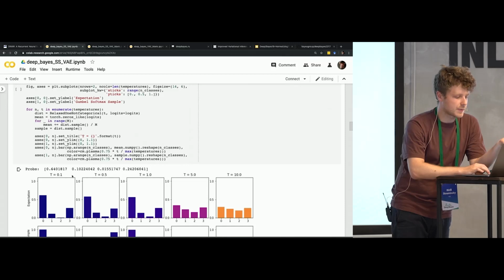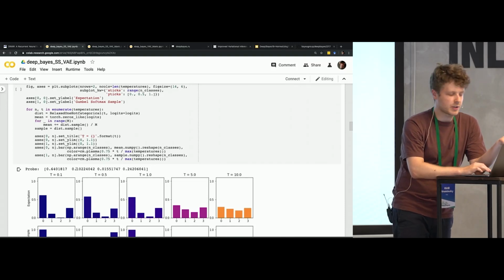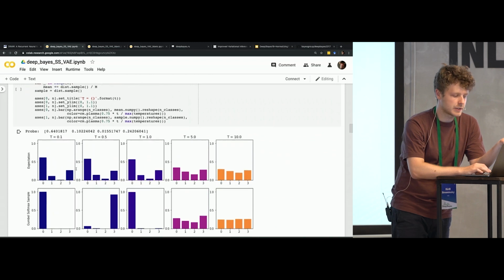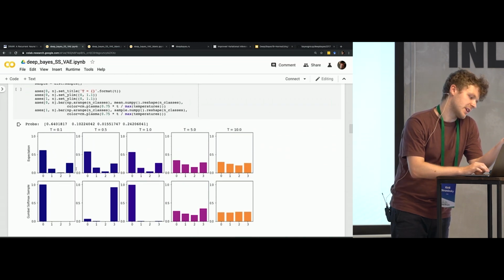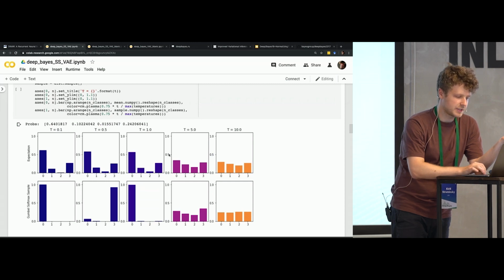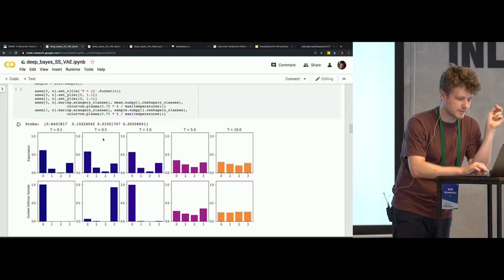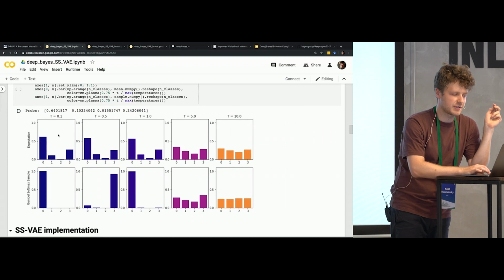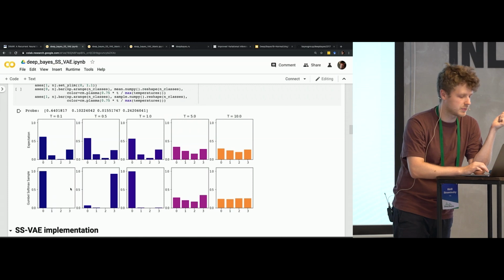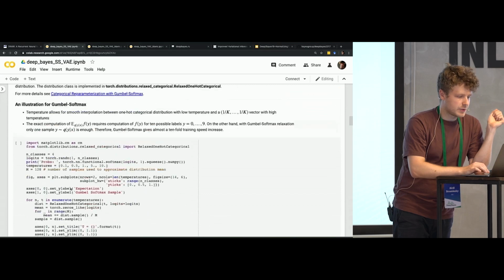This cell just generates some probability distribution and then samples from the Gumbel softmax. Those are distributions obtained with different temperatures, and those are samples from Gumbel softmax. Note that as the temperature decreases, it almost looks like one-hot, which is what we want. So you can use this. And now let's switch to the model.